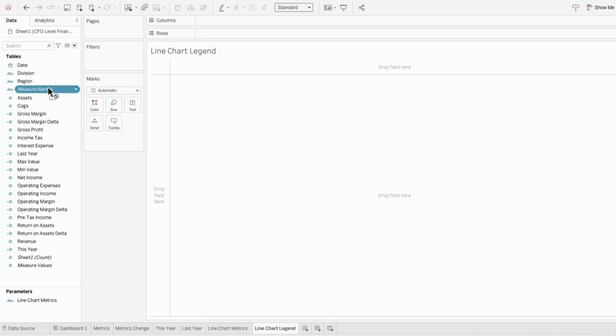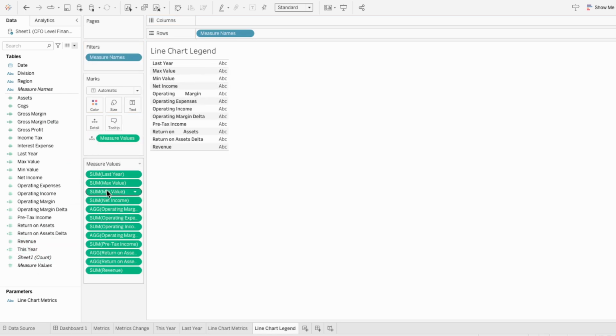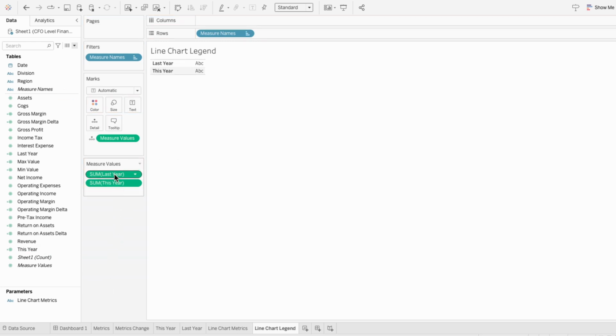I'll start by pulling measure names into the rows. Then I'll pull measure values into the marks. And within the measure value list, I just want to have last year and this year, since these are the two values I want to include in the legend. To prioritize this year, I'll have it be the first measure value. And since this year and last year are measure names, I'll pull measure names into the marks.